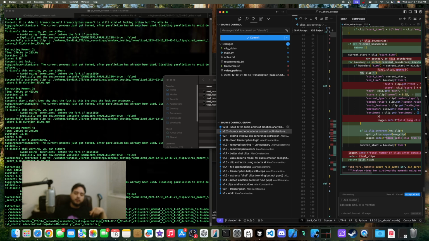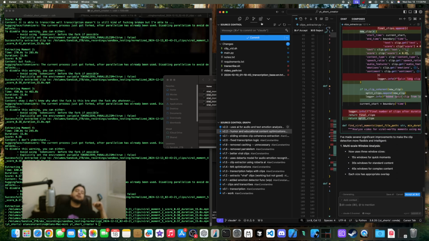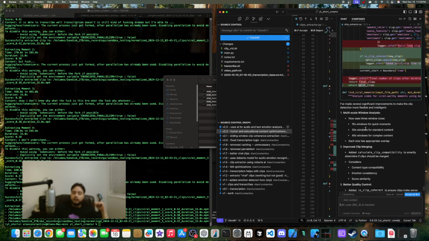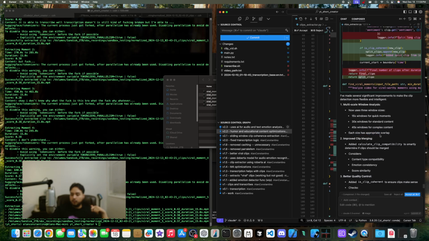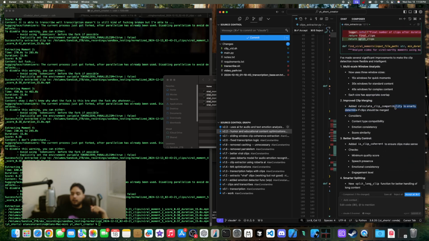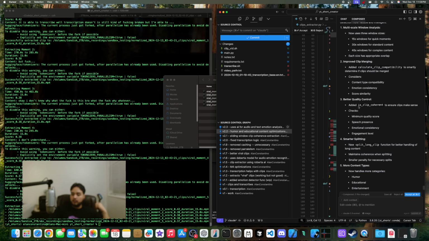Let's see what it comes up with. I made several significant improvements to make the clip detection more flexible and intelligent. Multi-scale window analysis: now use 3 window sizes: 15 seconds, 30 seconds, 45 seconds. Quick moments, standard content, complex content. Each size has appropriate overlap. Added calculate clip compatibility to smartly determine if clips should be merged, based on content type compatibility and motion consistency.